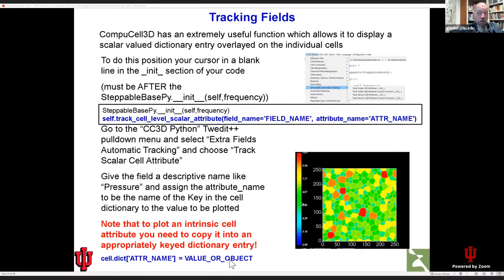Something that is nice about CompuCell, which is not always forgiving of this, is that if some cells have that dictionary entry and some don't, CompuCell will not fail. If the dictionary entry is missing, the field will just be shown as zero in that cell. It doesn't fail. A lot of other times, if there's something expected to be referenced, Python will balk, but not here. Okay.